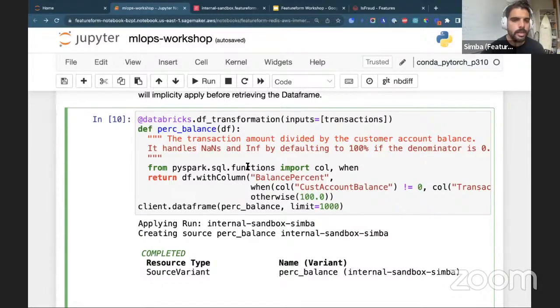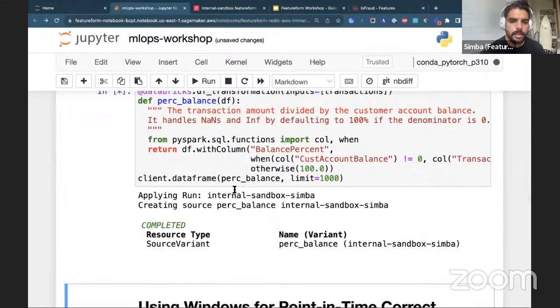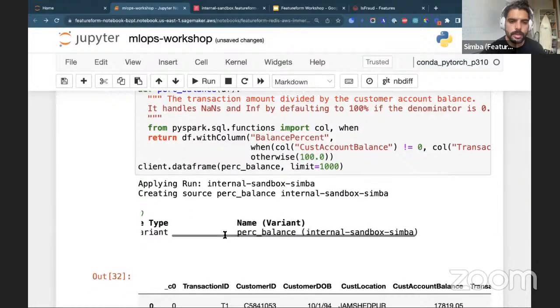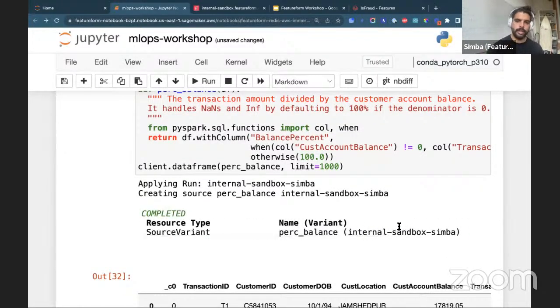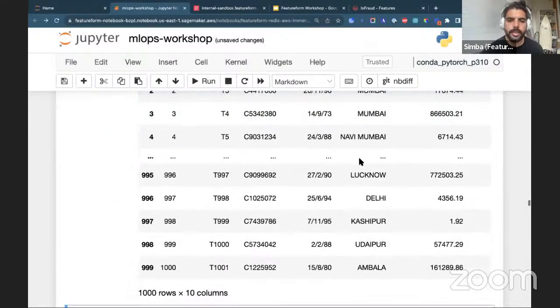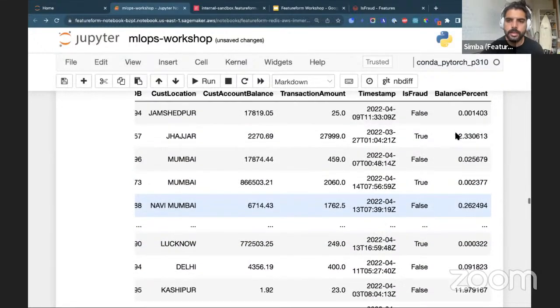And once it's applied, you can call client.dataframe. Client.dataframe will implicitly apply if you don't apply it. You can call client.dataframe if you want to turn this thing into a data frame to make sure it worked, make sure everything looks okay, do any sort of analysis, print out a graph, whatever. So I can do that. You can see here that the status is ready. It's instantly ready because I pre-ran this stuff. And then you can get the data frame and you can see that there's that new column right here, which is balance percent.